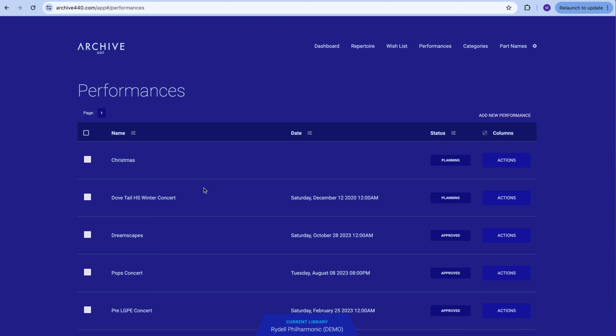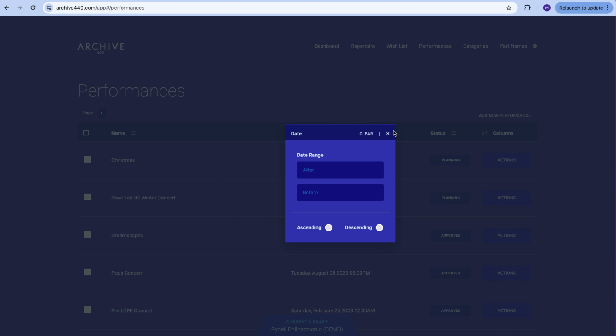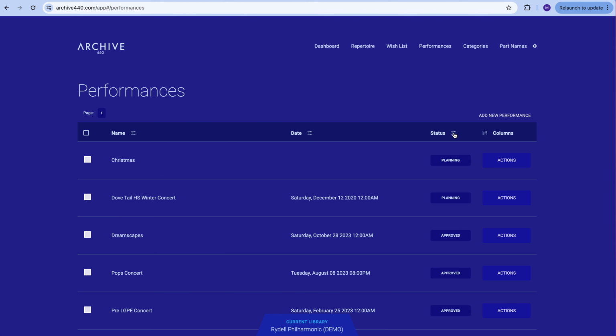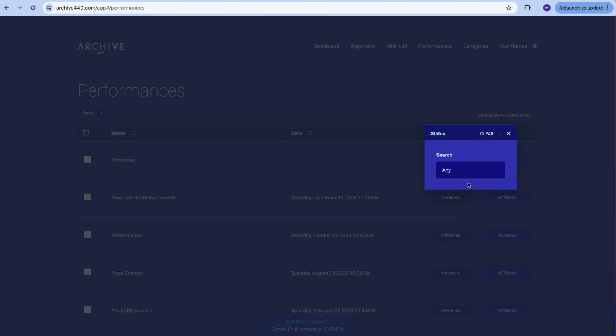Now, coming through, we can have an easy way to go through and look at our stuff by date. And we can also, like I said, turn off the statuses. If we want to just look at only the approved, we can look through and look at those concerts.